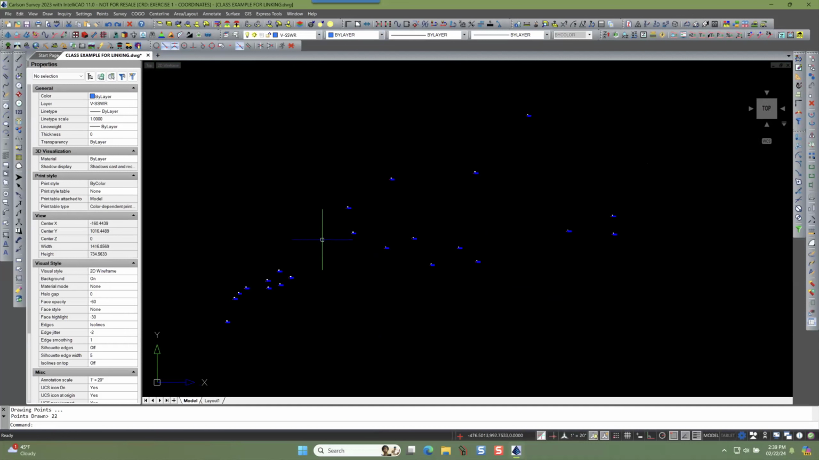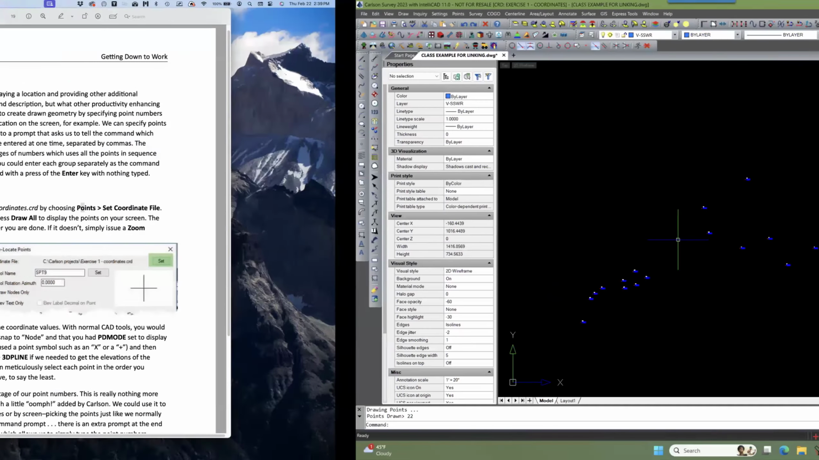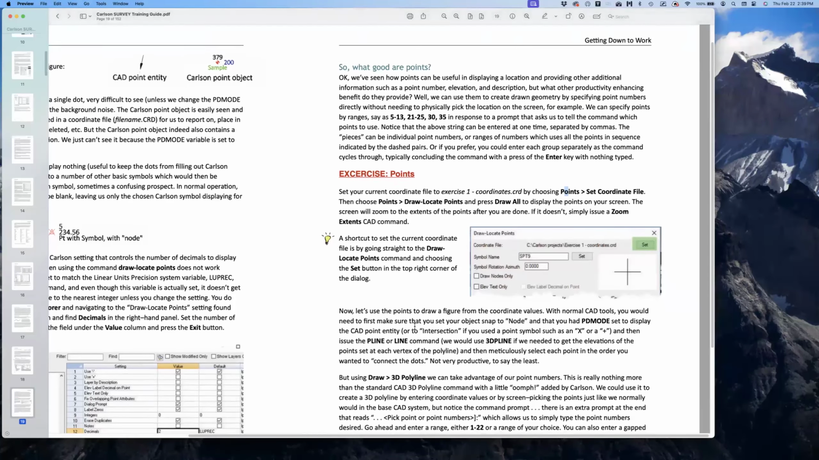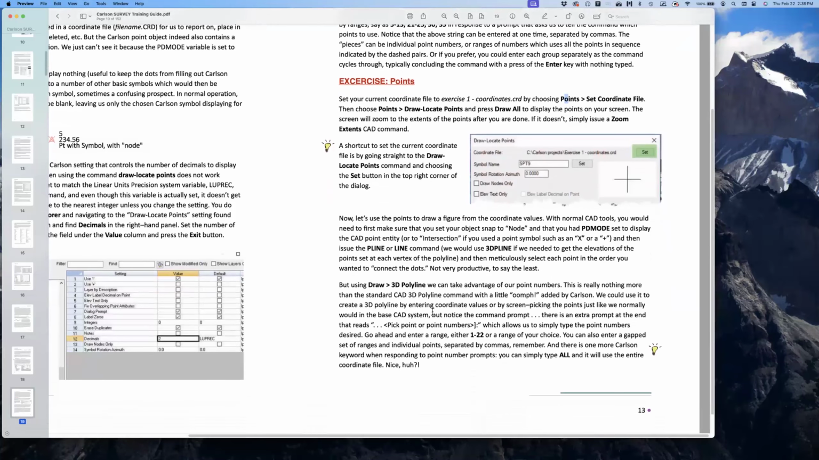All right, so now try your hand at a couple of these things. We're going to draw a polyline, 1 to 22, your choice, etc.